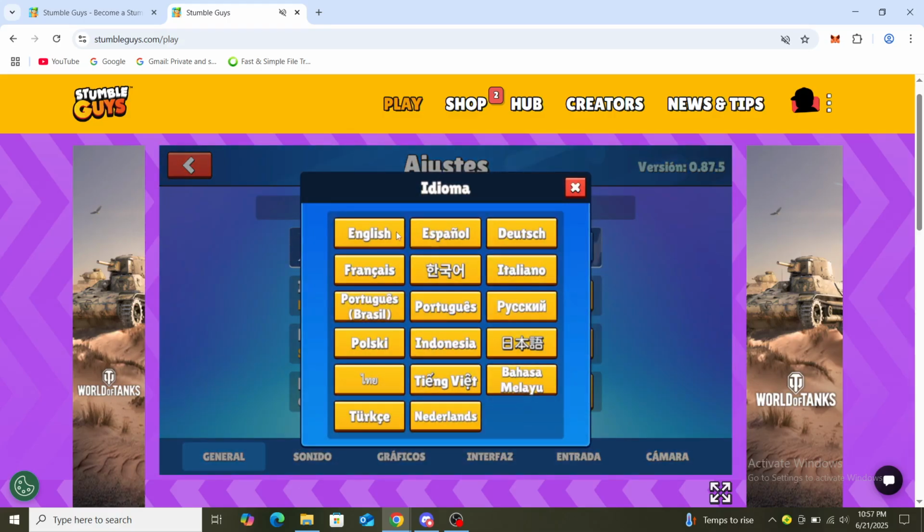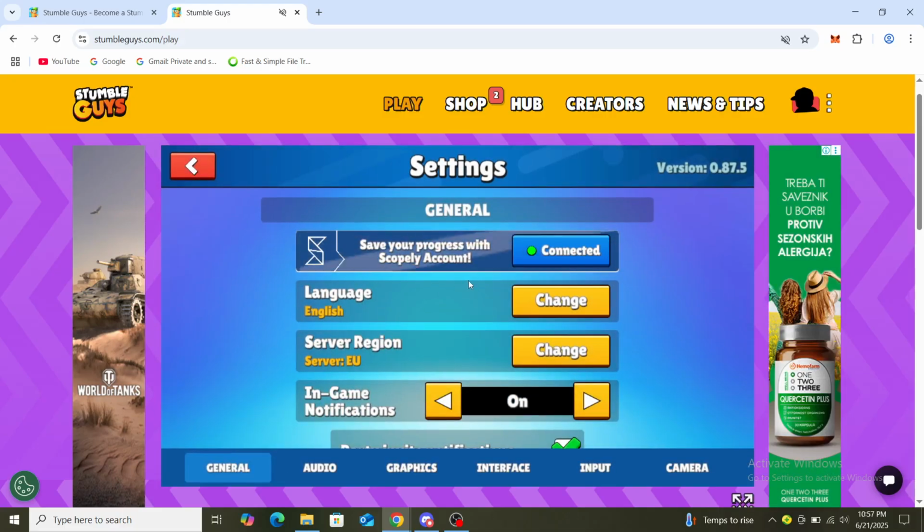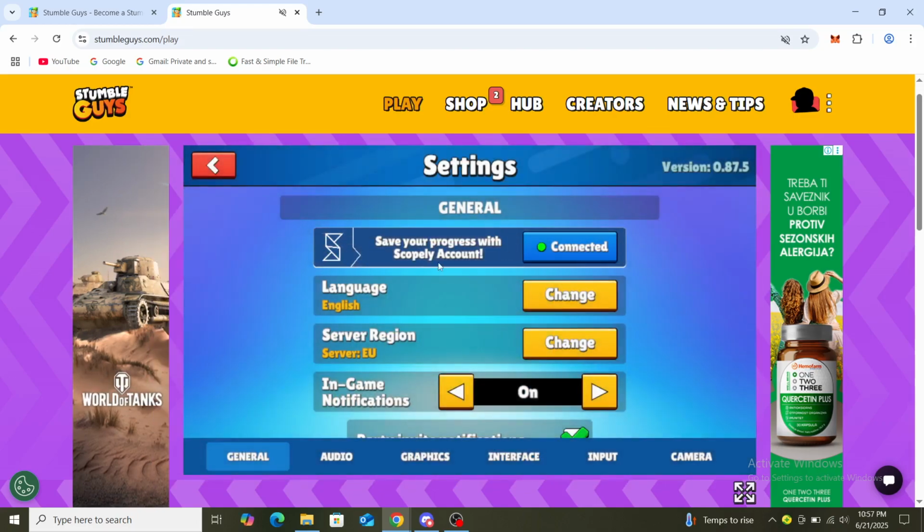Just click through the same process and you can see here the change has been reverted. So whenever you feel like, you can do it as many times as you want and just change it to some other language that you're more familiar with.